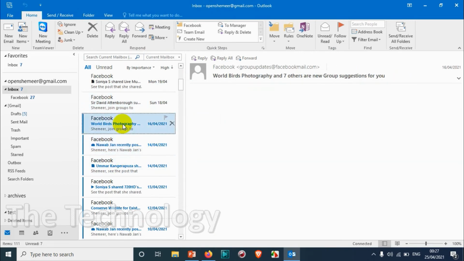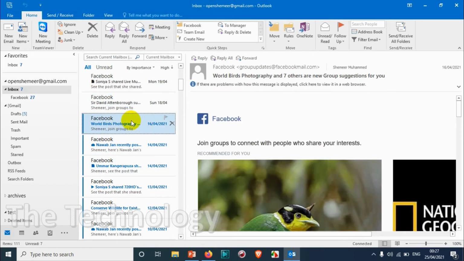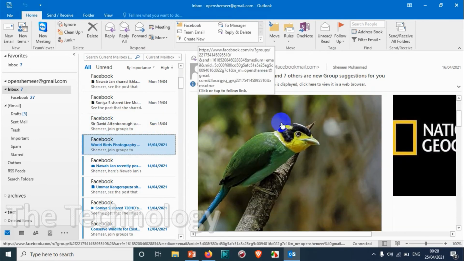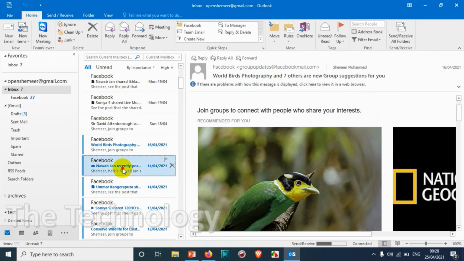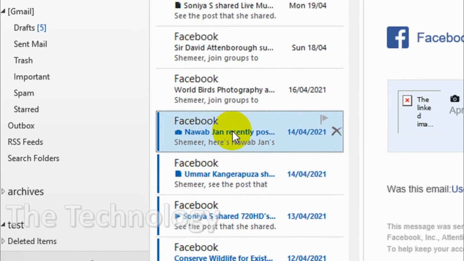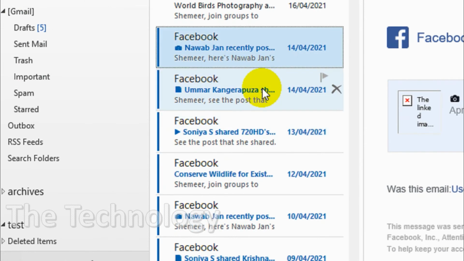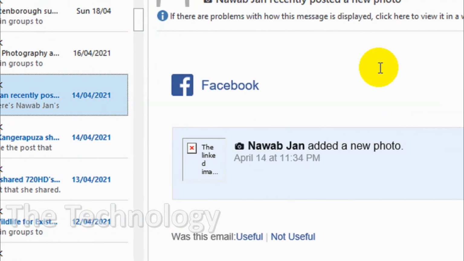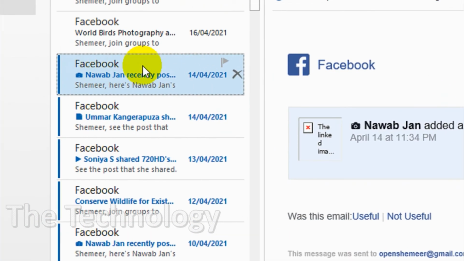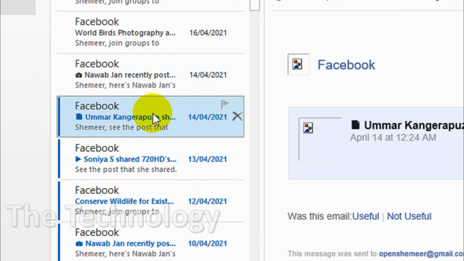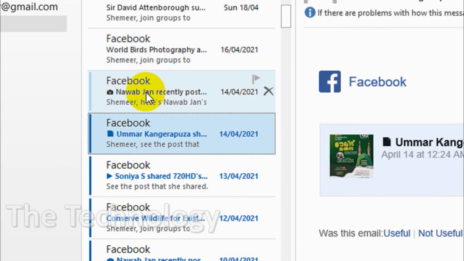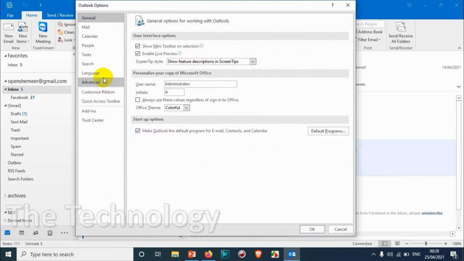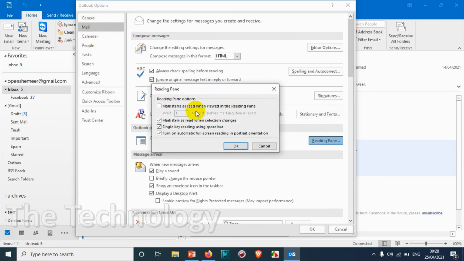So if I click here, as long as I am in the same email, it will not be considered as read unless I move to another email. So once I move to this one, you can see here automatically this one changed to read status. Now I've been in this particular email for more than 5-6 seconds, and the message is still in unread status, but as soon as I click on the next email, this one is converted to read. So that setting is under File, Options, Mail, Reading pane.